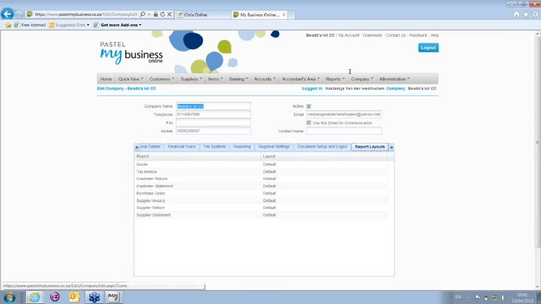Just to repeat, log into your company, go to Company, Manage Companies. From there, Edit the relevant company. Once you've done that, go to Report Layout. Your layouts will always be indicated as default, because that is the initial one if you haven't made any changes.